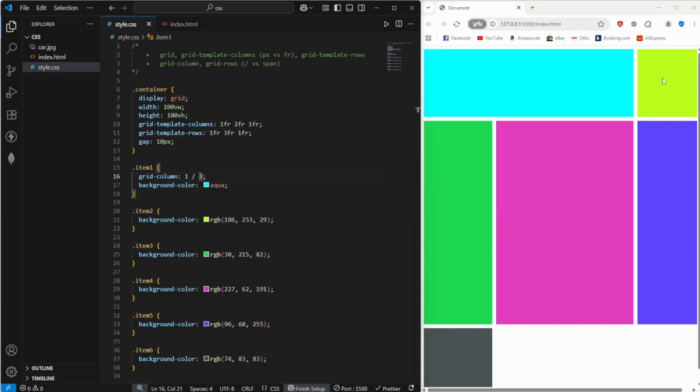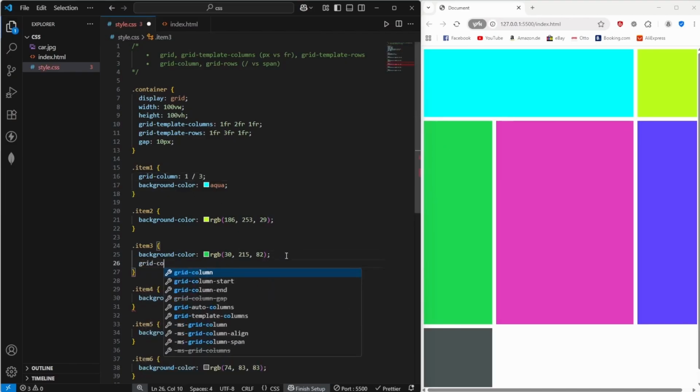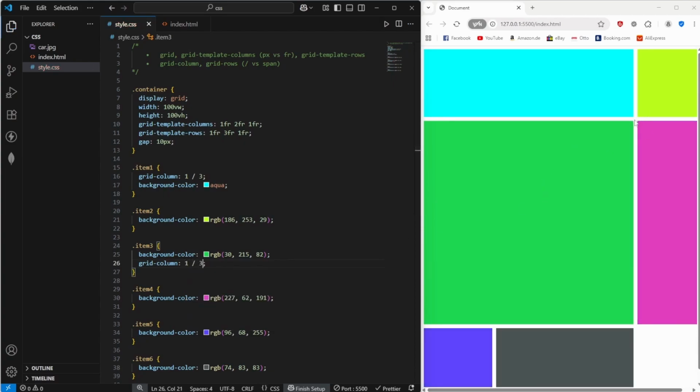So let's say our second item is just fine, but now we want our third item, so the green container, basically to take up the space from, let's say, 1 to 2 to 3. So we just use grid columns again and we say 1/3 and it'll take up all of the space.